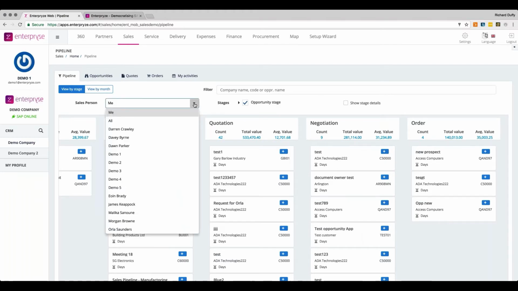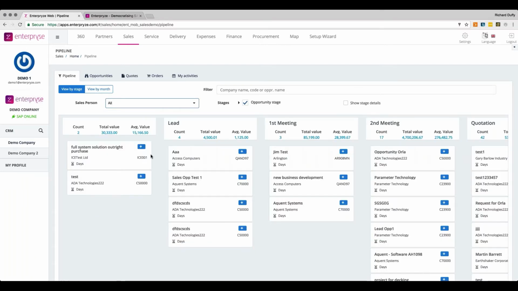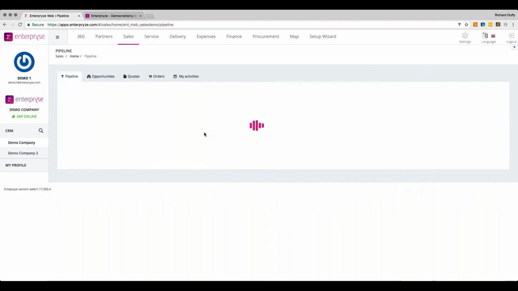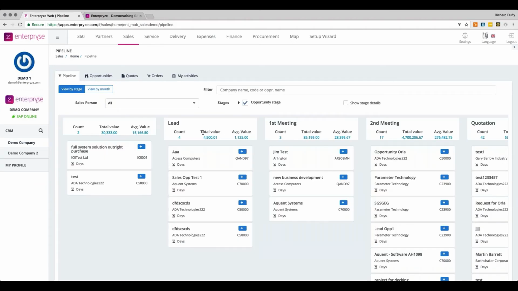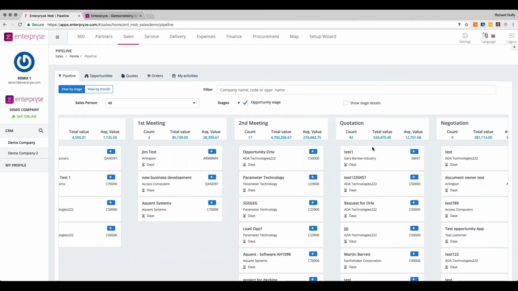But let's say, for example, I'm the sales manager now. I'll go in here and I'll say, show me the big picture and let me see all the opportunities that people are working on. What that allows me to do is drill down and see every single opportunity that's in the system. So it's not just about visibility though. I can now go and work those opportunities directly in here.